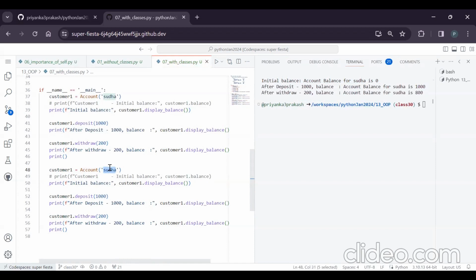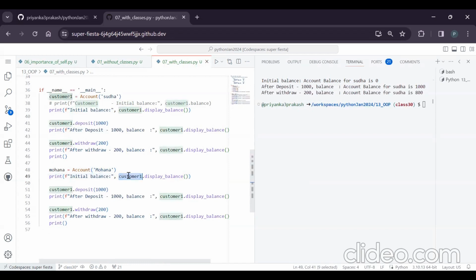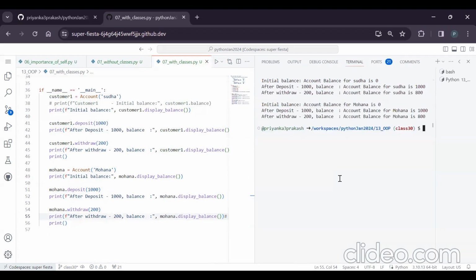If I say I want to do for like Mohana, so why customer two every time? I'll write like Mohana. So I can work with respect to that. So I can say like initial balance. So Mohana dot balance, select Mohana dot withdrawal. So here also in the same fashion. So I'm making the things much more easy.